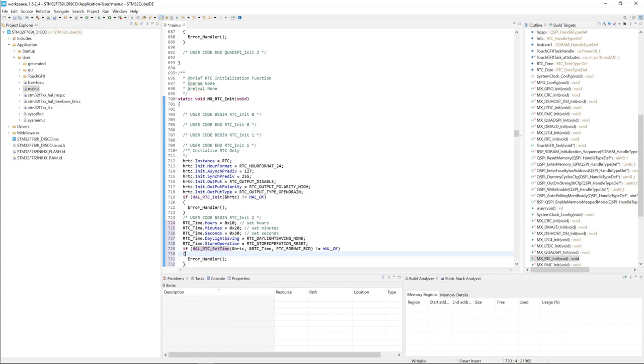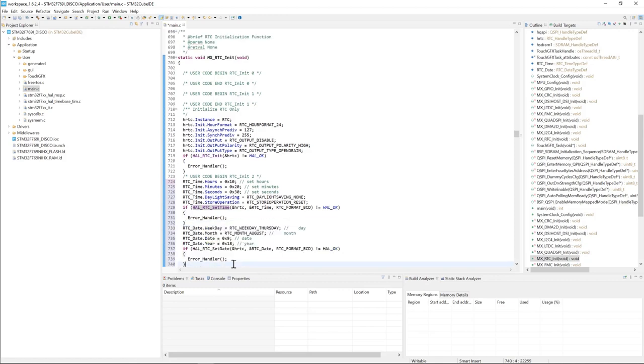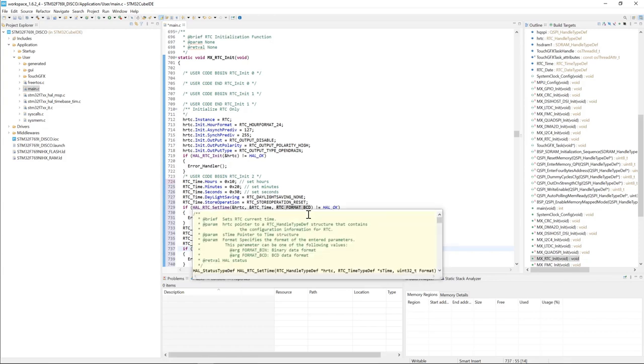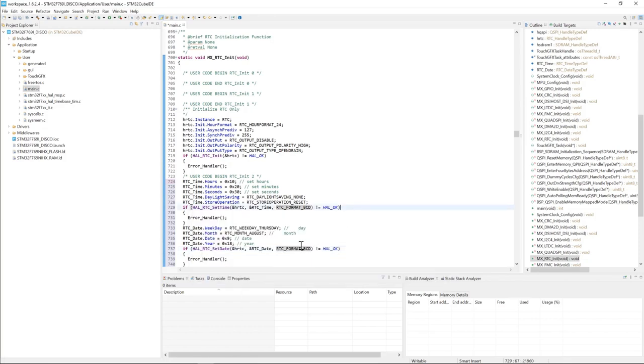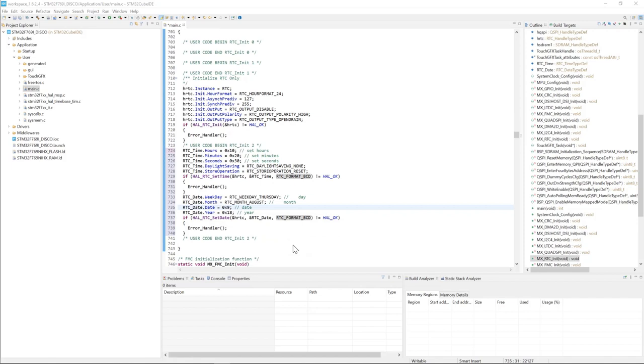Next, I will do the same thing for the date. I will set the month, date, and year, and the same as the time, it's in BCD format. Now we are done with the backend system. Next step is to change the TouchGFX files.